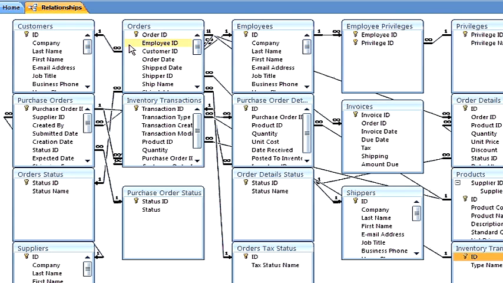It also means that all the orders have one and only one customer associated with it. In other words, customers have many orders, and each order belongs to one customer. This is a one-to-many relationship.